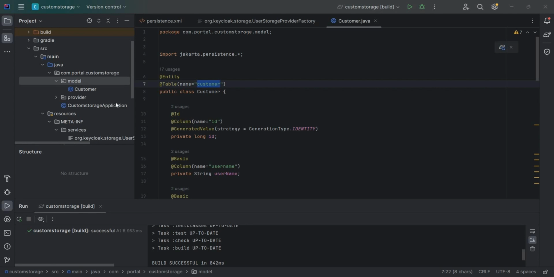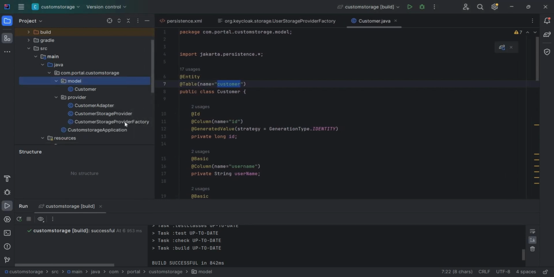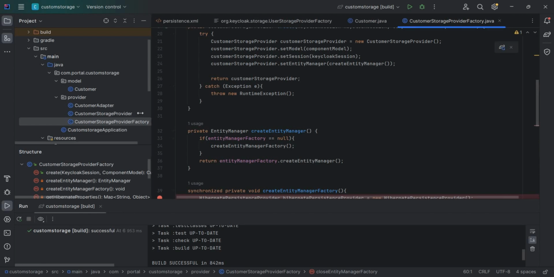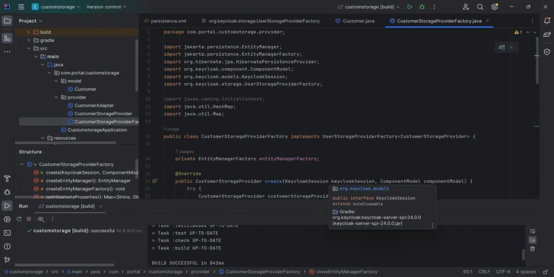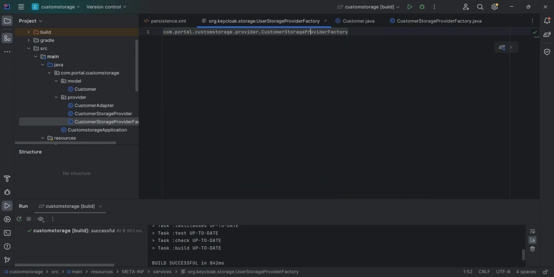Now I will show you the actual provider classes. You can see the customer storage provider factory. This is the factory class, and I have mentioned it here. This is how Keycloak will understand it.